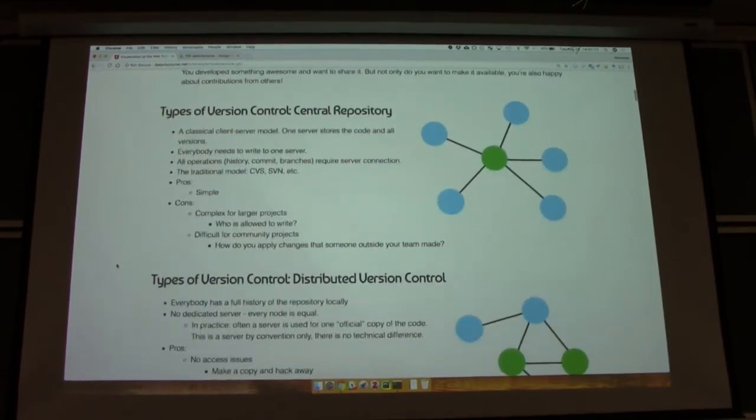So when I started out with computer science, the most common way of doing version control was a central repository. We would have at our lab a server running a CVS or an SVN instance, and there's one big server that keeps track of all of the changes that anybody has ever made. The blue dots here are all of the clients that are working on that code at the same time. So this is a classic client-server model. You have one server and you have multiple clients.